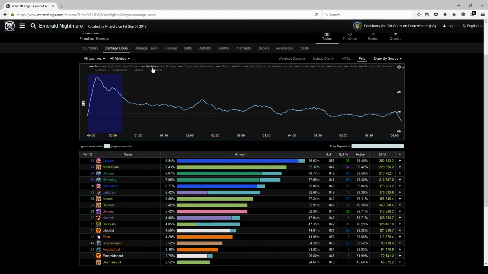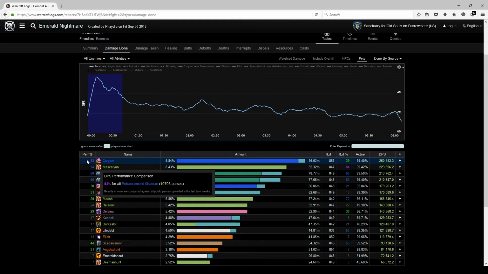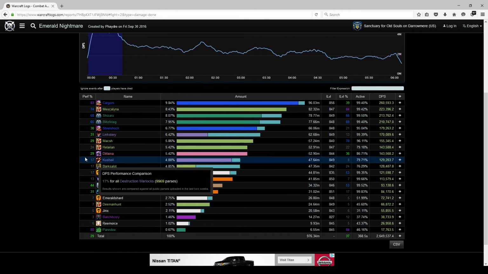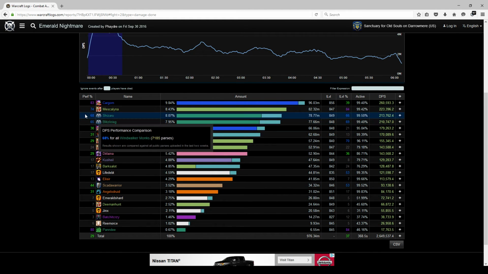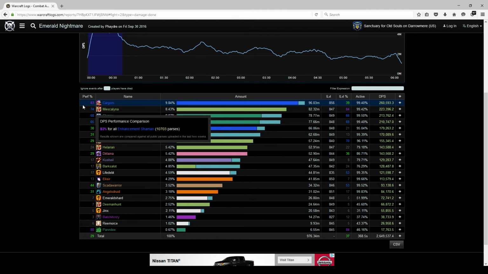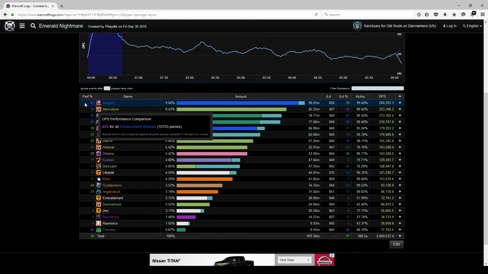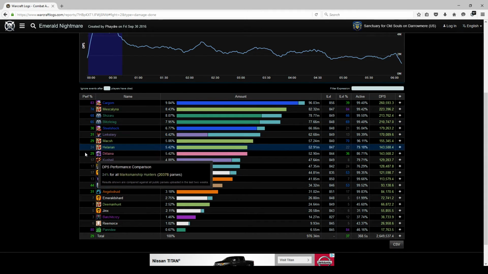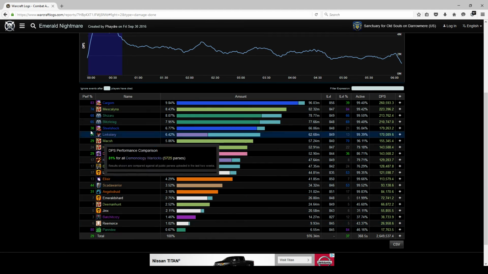If you wanted to limit who you're seeing, you could just click on the name of the person. It defaults to total damage. Over here, this performance percent column means your overall performance for doing damage on this fight. And this is a percentile, and when you mouse over it, it shows results shown are compared against all public parses uploaded in the last 2 weeks. That means this is actually comparing against the rest of the world's logs.